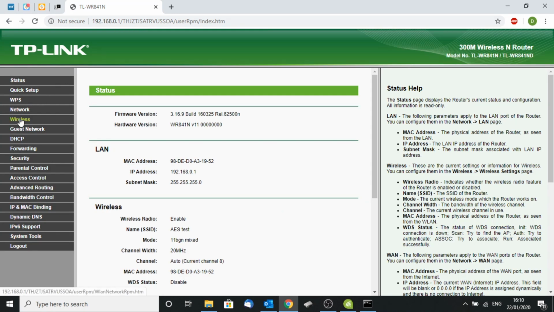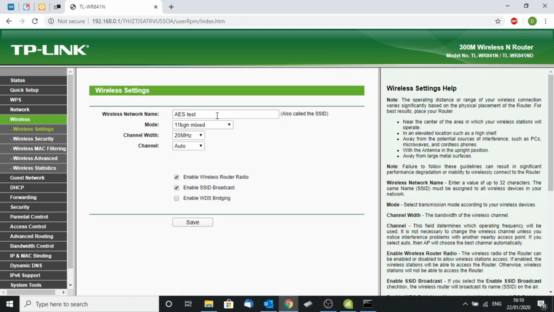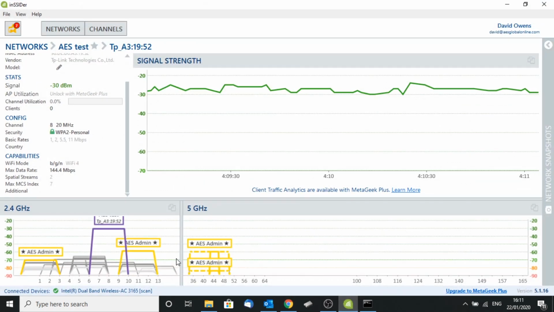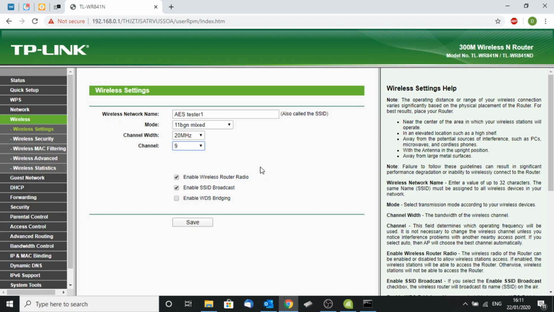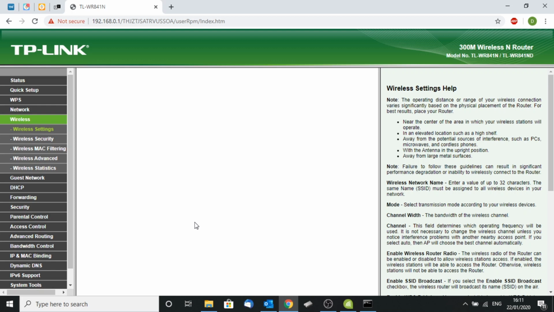In here we have wireless on the left. I've already set the SSID name, but this is where you change the SSID. We'll call it Tester 1. We'll choose BGN mixed mode, a small channel width, not on automatic, and we'll set the channel to 9, because earlier in the video we did a scan and we could see channel 9 was good. So hit save.